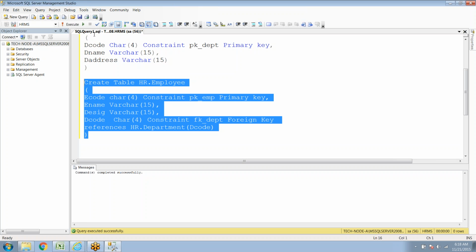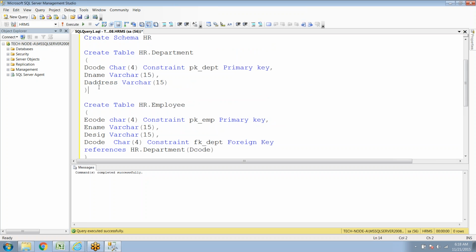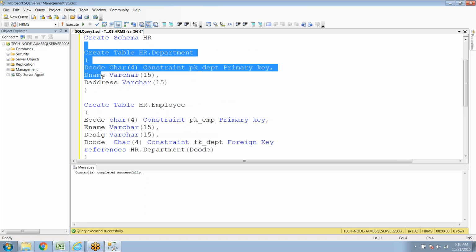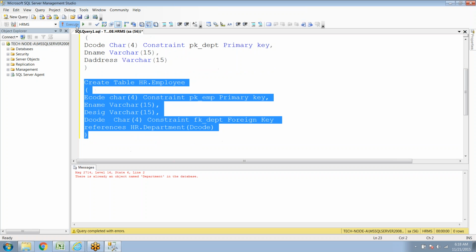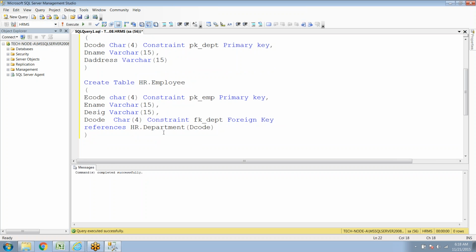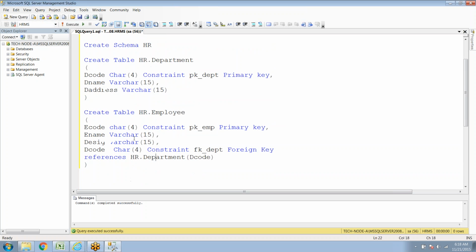Now the department table is already created, I hope we have already executed it. Now I'm creating this one. So two tables got created. This is the simple way of creating a constraint here.